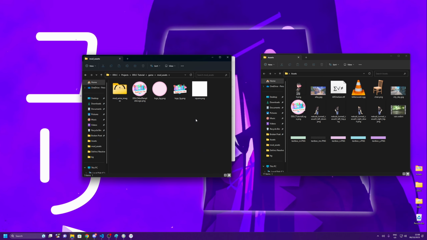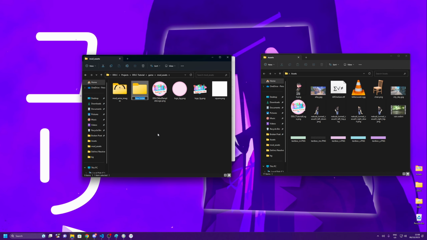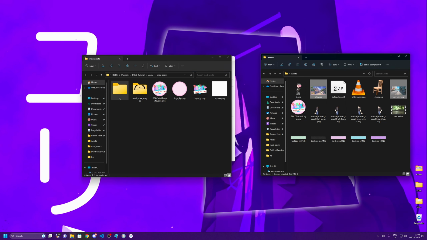Another thing that we can do is, instead of just dumping all our assets to this folder, we can create subfolders. Again, this isn't mandatory, but if you're doing a fairly big mod with a lot of new assets, it's going to get quite confusing quite quick. So if you can organize things by putting each type of asset in its own folder, it gets a lot easier to search through things when you want them. So for example, here I'm going to create a folder called BG, and I'm going to put my backgrounds in it.